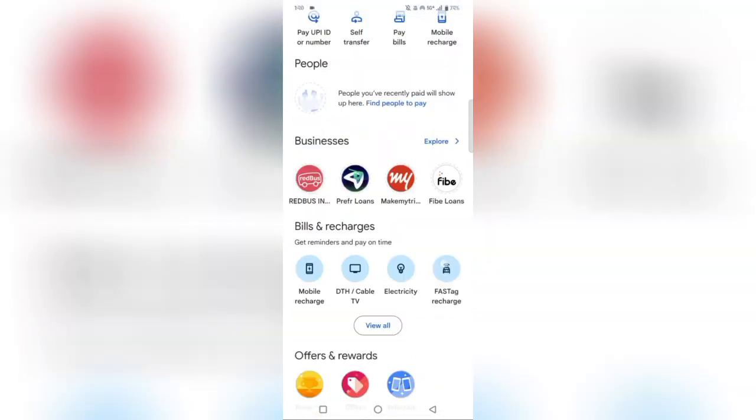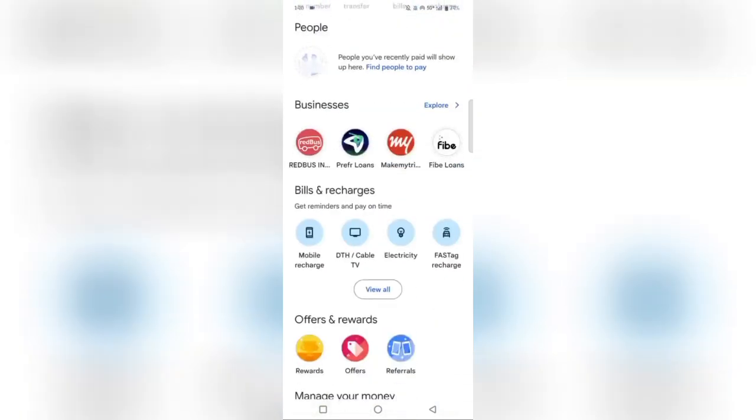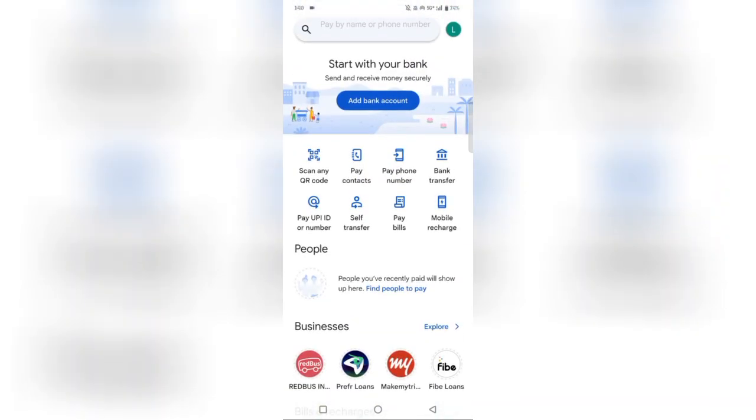You can now send and receive money, pay bills, recharge, shop online, and more securely.